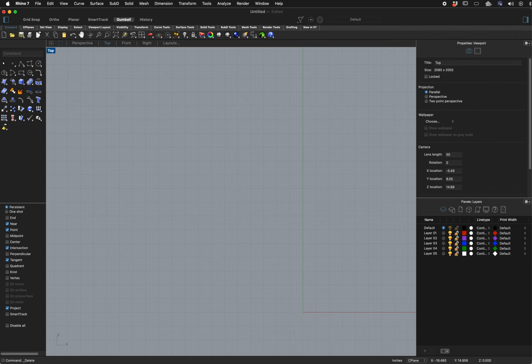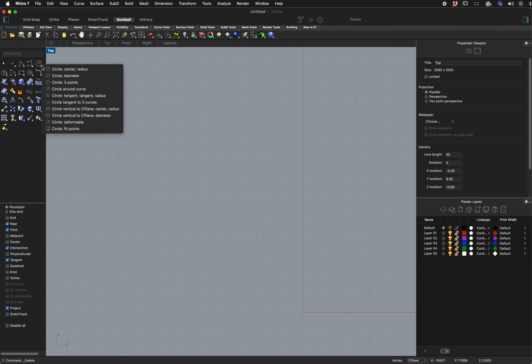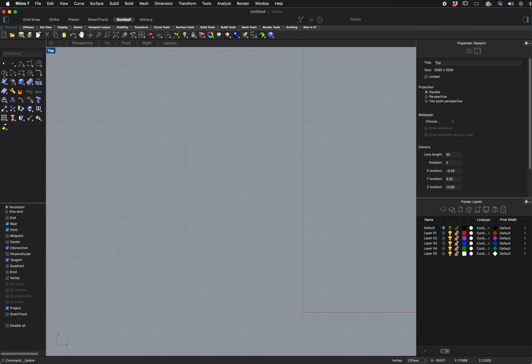So the next tool I wanted to go over, so that's circle. You can see there's a whole bunch of different ways to draw circles. Each of them has different sort of benefits. Then there are ellipses. Same thing. Arcs and rectangles.